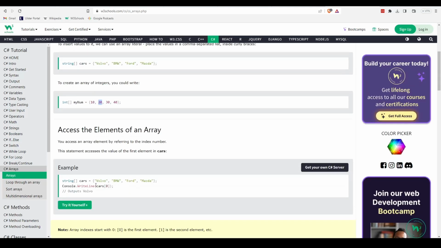We can access the elements of an array by referring to the index, and this statement accesses the value of the first element in chars. So the first element always starts with 0 in C#. In some other languages, an array will start the index at 1, but in C# and Java, the index starts at 0. So 0 is the first element. So this will output Volvo. So if we put in chars and access the first element, that would be BMW.